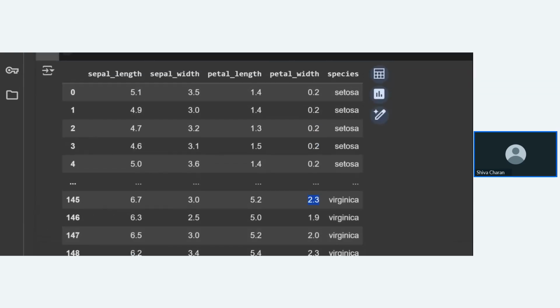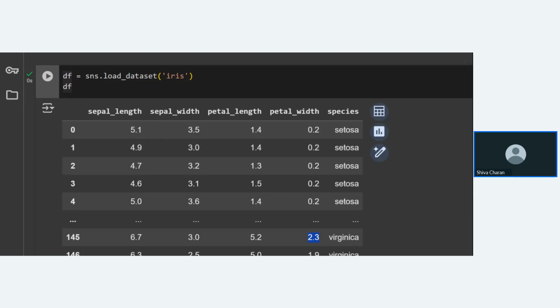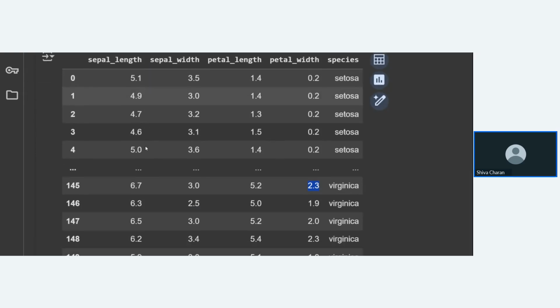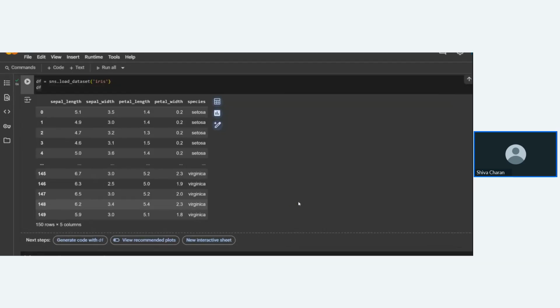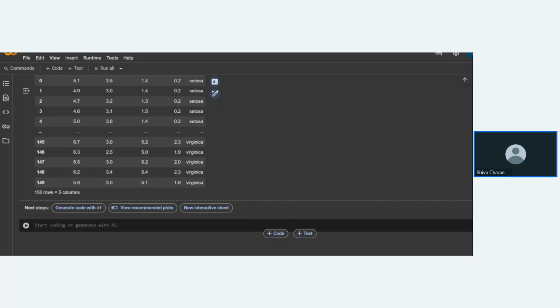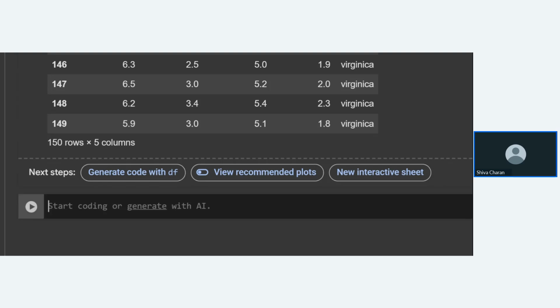But if you see here in this image, we have setosa and virginica, and versicolor also. Let's see now whether we have versicolor in our data set or not. We'll see it. Fine. So what is the first major step we need to do after importing the data? We need to check the information, right?